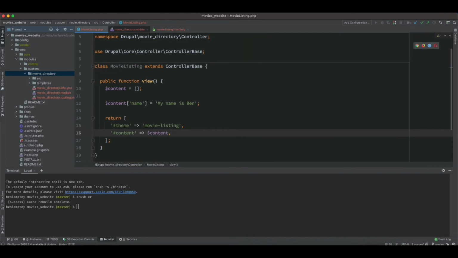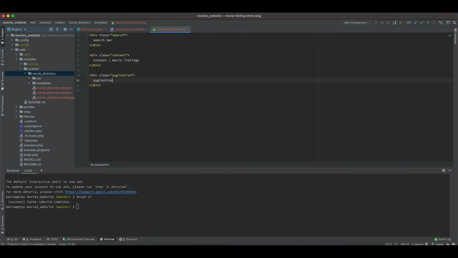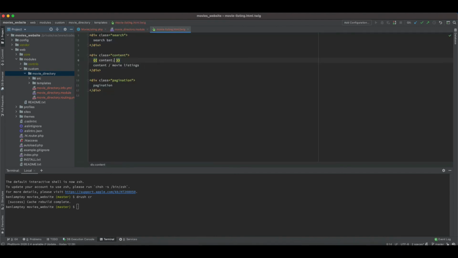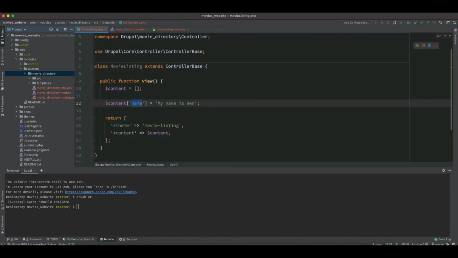And we should be able to print this variable within our template file. So let's say I want to add it here. So in Twig, to print variables, you start with curly braces and then content, because that's the name of the variable that we're using. This is the variable that contains all our values. And then you put name. So content.name, that's the name here.